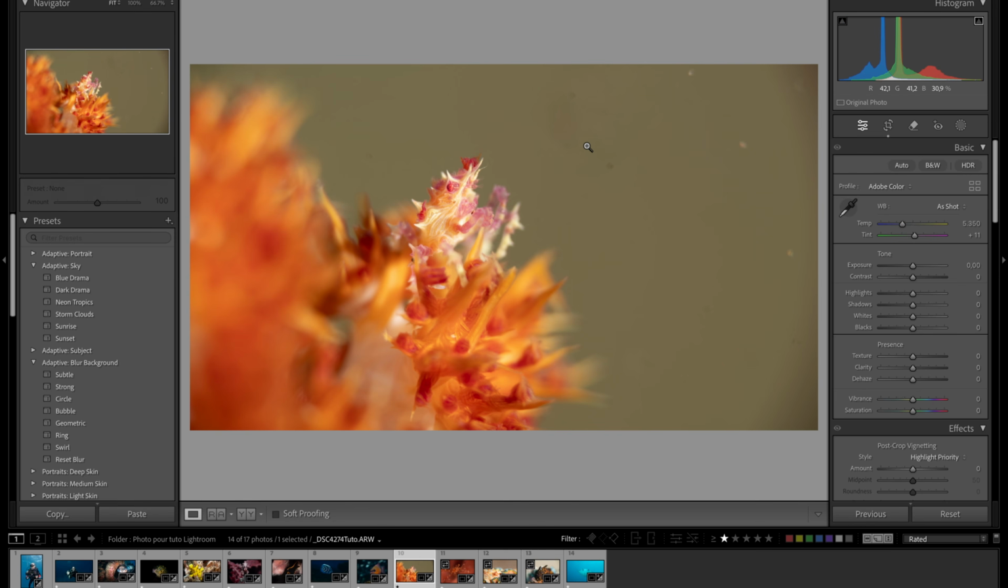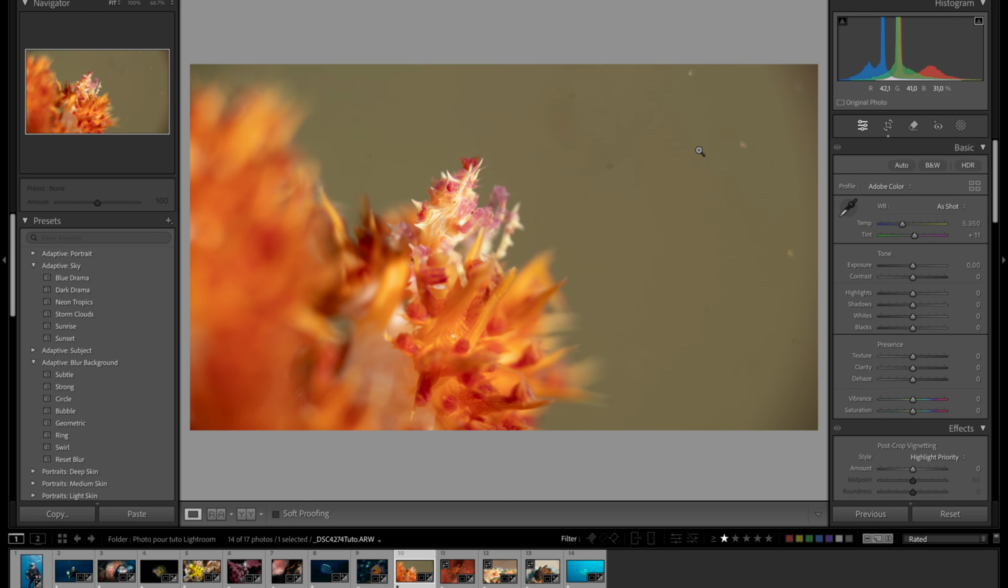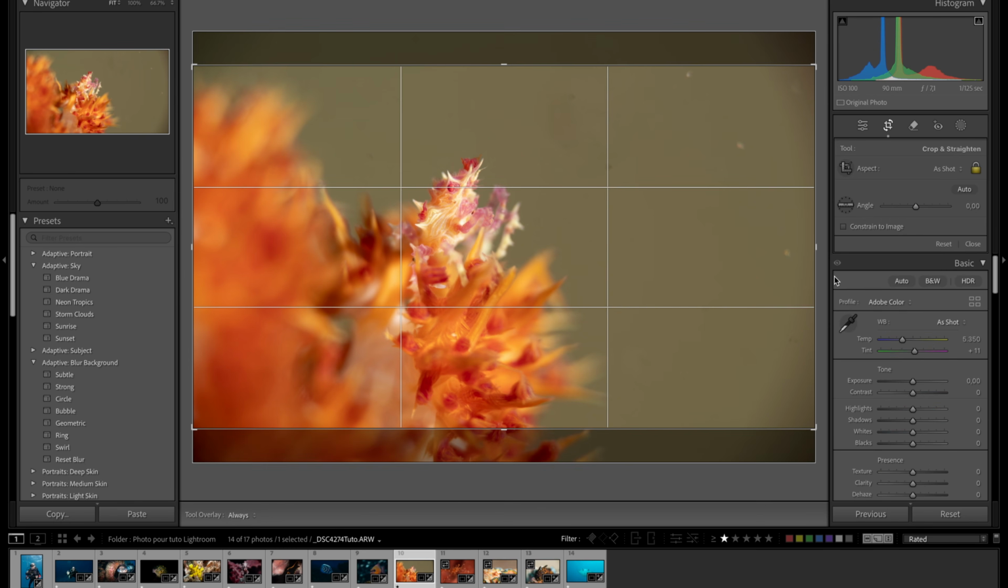So we can see here we have a few problems with the background. The image is a little bit too bright and the background is a little bit weird. And actually there is also a vignette, unwanted vignette. So let's crop it a little.